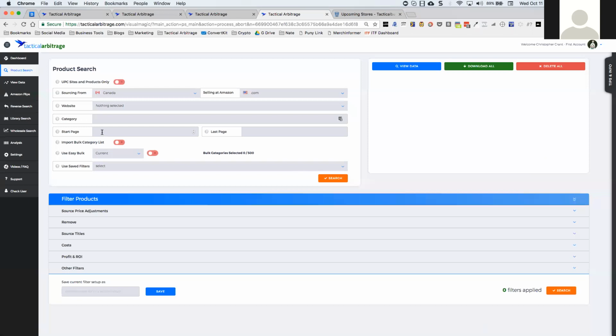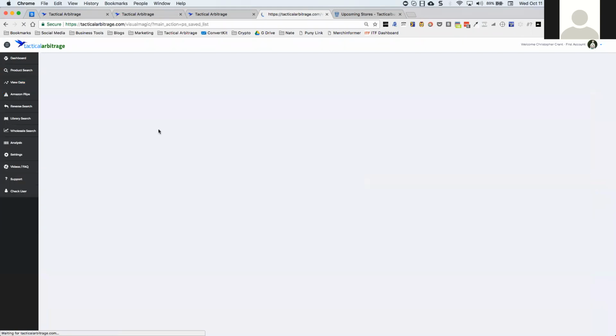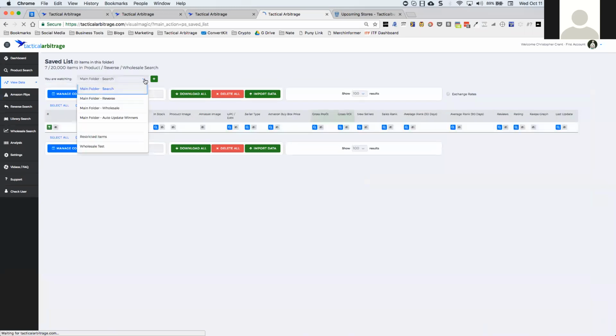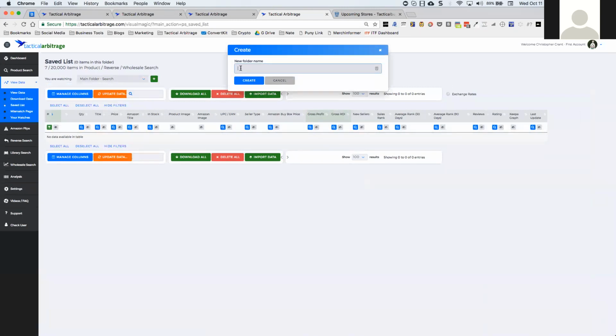So if you are using the auto update feature, if you find an item that is out of stock or doesn't currently fit your ROI or profit margins, then you can have it checked automatically. Now, the way that I do it is I actually go into my saved list and I create an auto update folder. I don't have any here, so I'm going to create one. And I'm going to call this out of stock items.